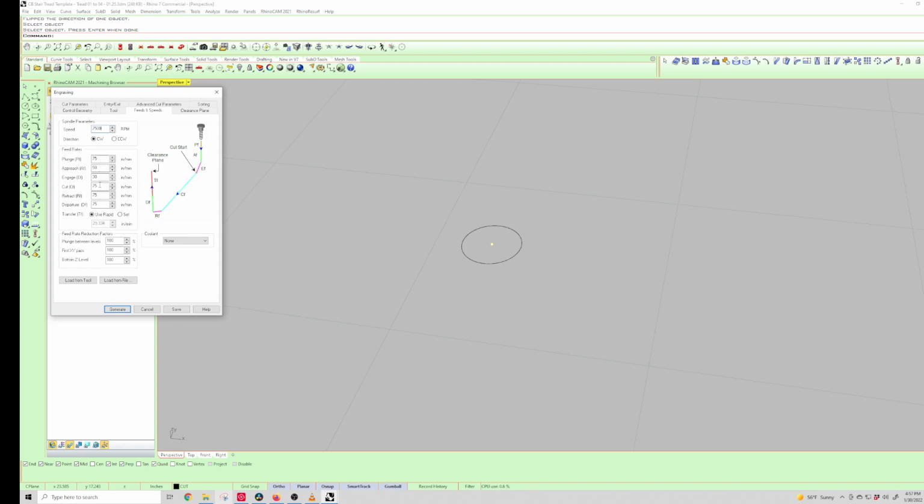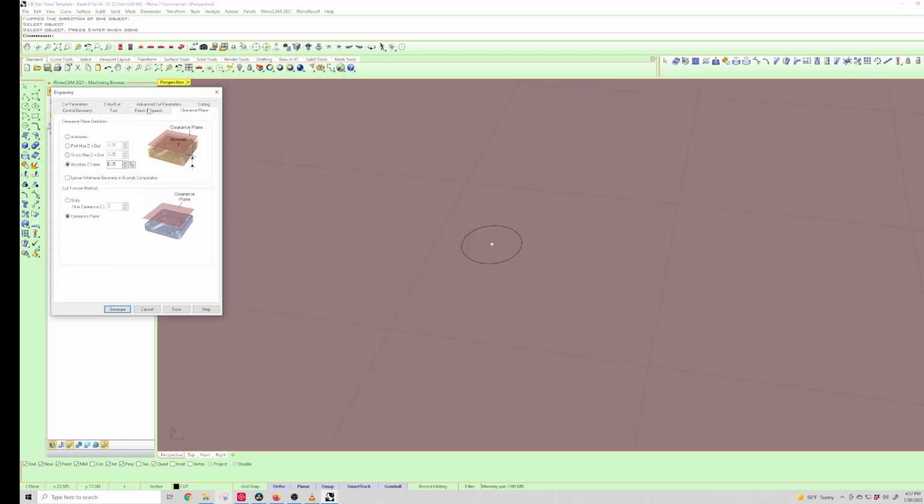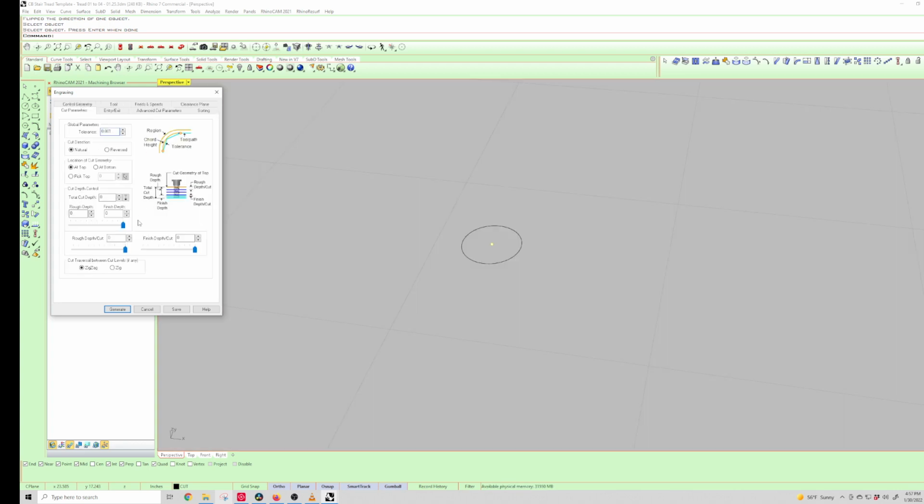75, 50, 30, 75, 75, 75. I'm going to slow it down a little bit. 50. Clearance plane, 0.25. Cut parameters. So depth of cut. This is 1/4 inch material.